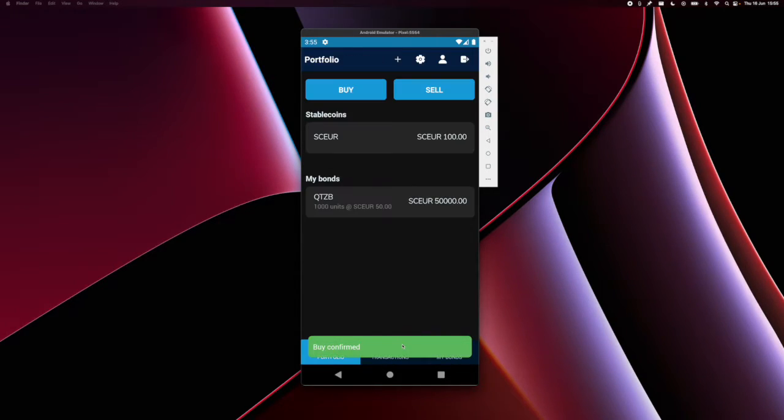The operation has been confirmed. We notice that the amount of QTZB has been decreased. We now hold 999 bonds, and the amount of stable coins has increased. So it was 100, and now it's 145.